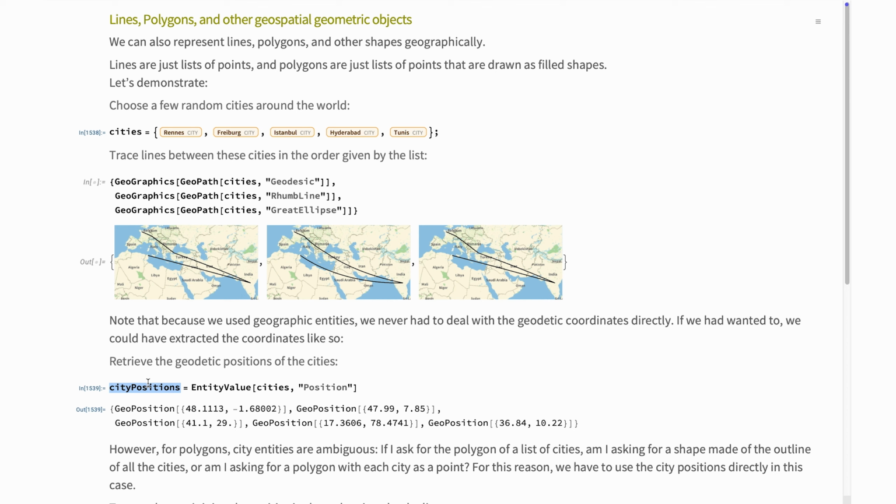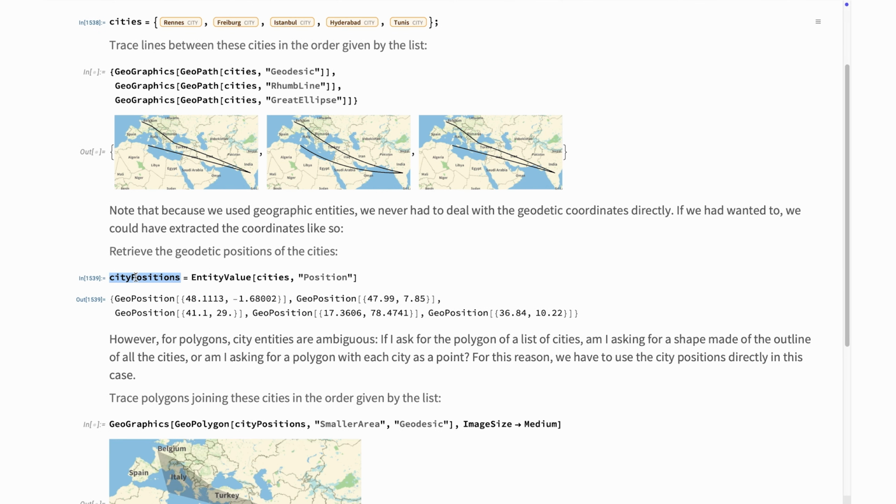It turns out that you can't use this strategy of just supplying cities as an argument to the function that we're going to use to make polygon representations, because there's an ambiguity. If I ask for the polygon represented by a list of 5 cities, am I asking for the union of the outlines of polygons that represent the shape of the city? Or am I asking for a polygon in which each point is the position of the city? Because of that ambiguity, we ask you to use geodetic coordinates directly. And so this is why I'm getting these city positions over here.